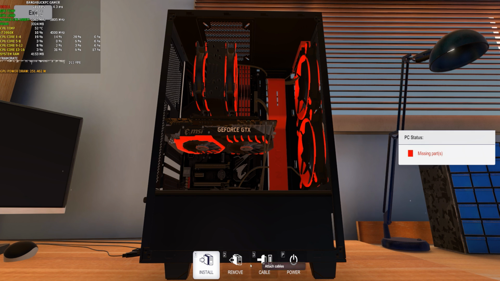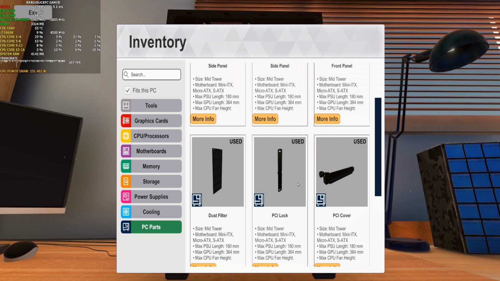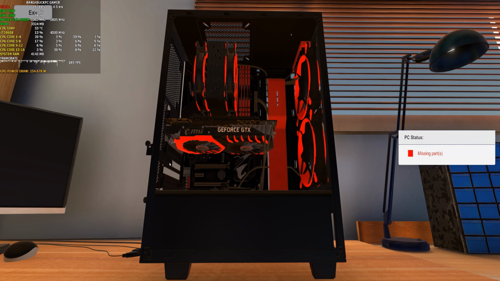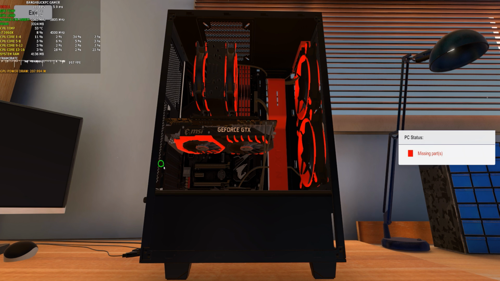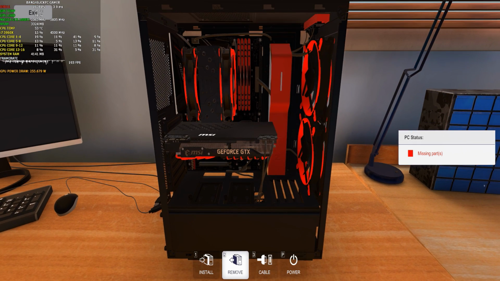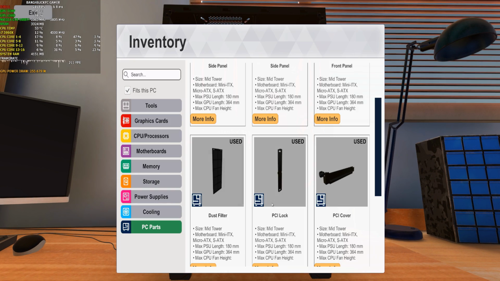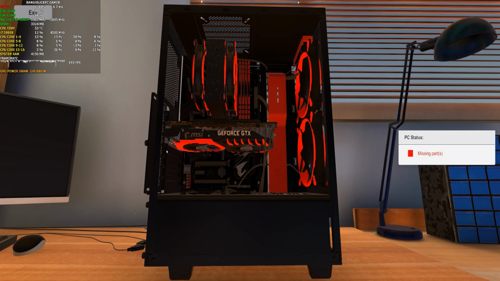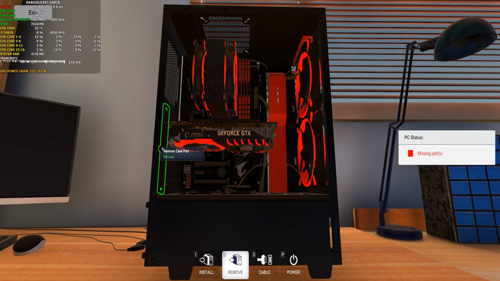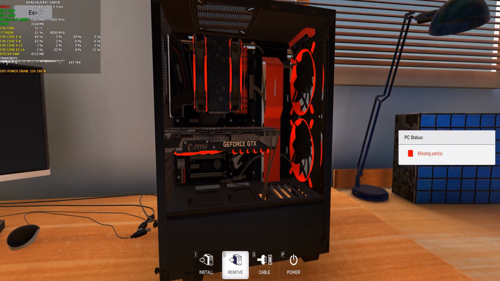And also, may as well put back some PCI covers because we're not gonna need to use this space, so may as well get them blocked back up. So that's fine. And a PCI cover for the last one. So that is all done. It's looking good so far.